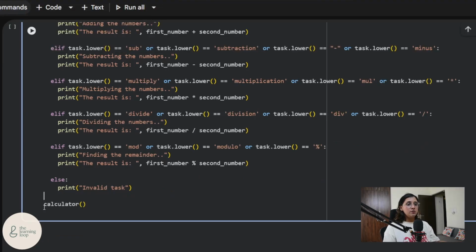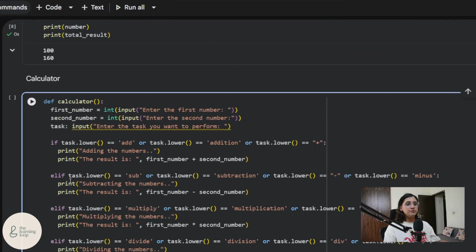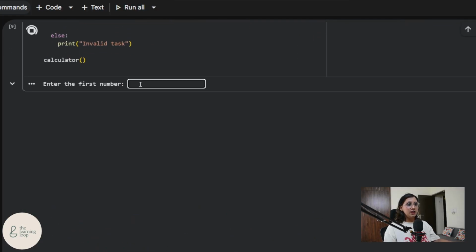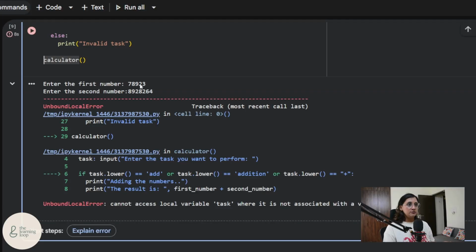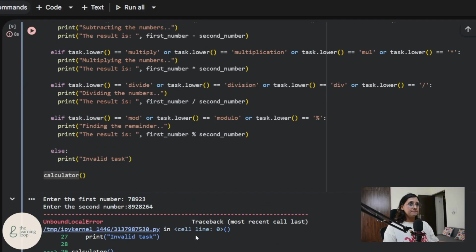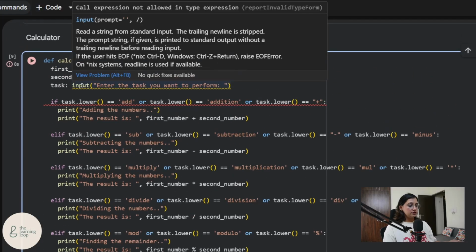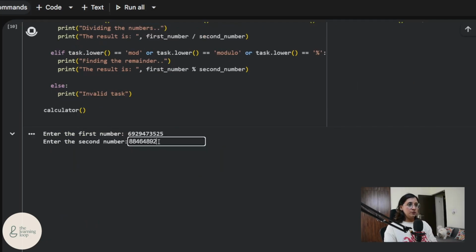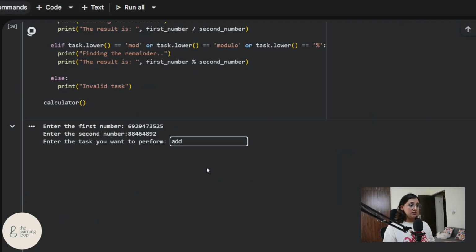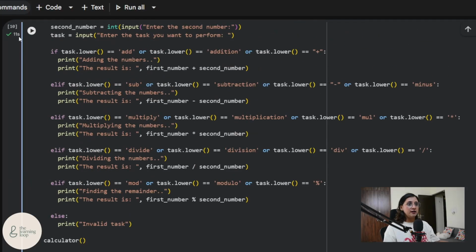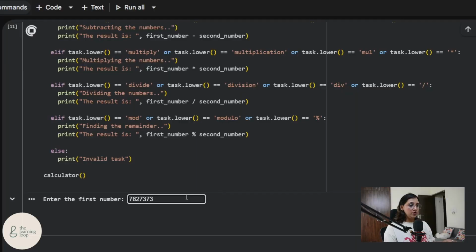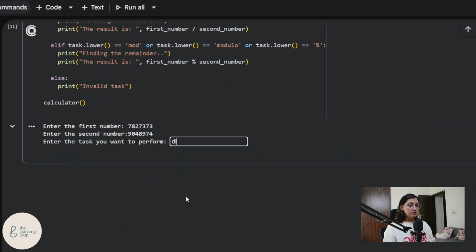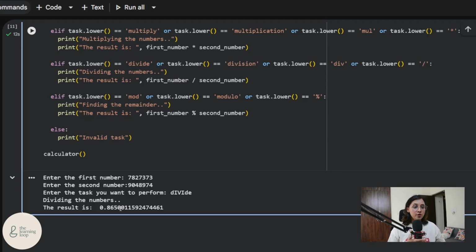Now let's just call our function calculator, and I'm going to hit run. Now it is saying enter the first number. Let's say I enter whatever number, and then the second number, whatever, but this should be equal to, let's try again. First number should be whatever, second number should be whatever, and the task I want to perform, let's say I say add. You can see it has added the numbers. Now let's again do whatever number and then whatever number, and now I will use some uppercase, lowercase, and it will still perform the function and say dividing the numbers.